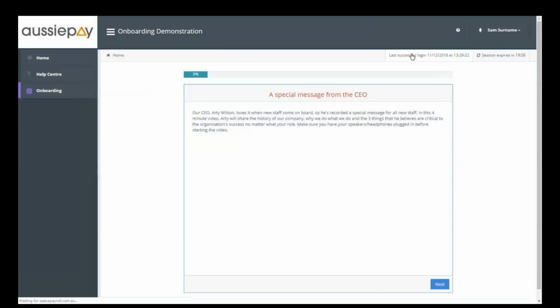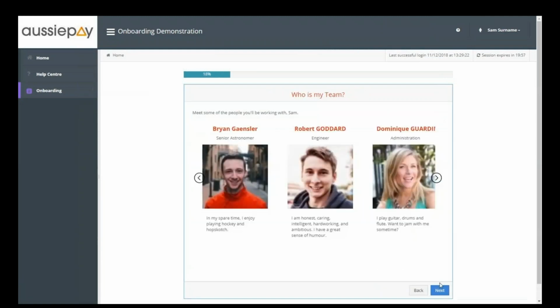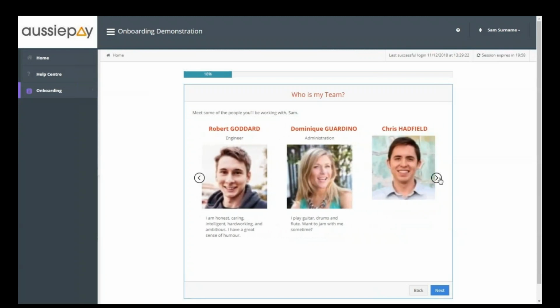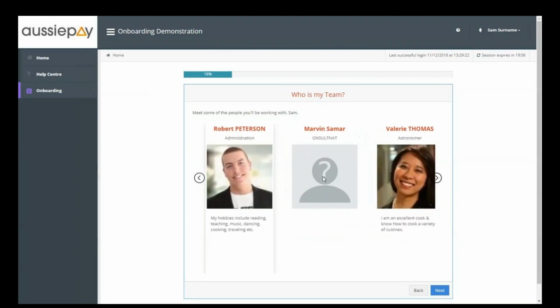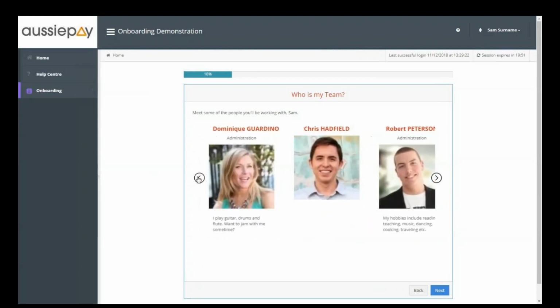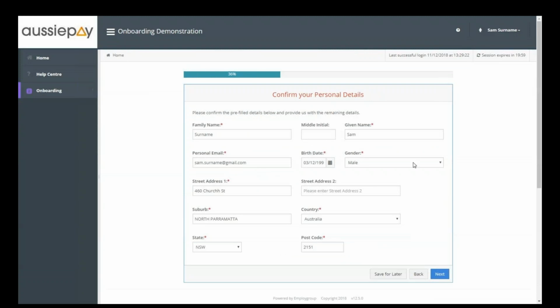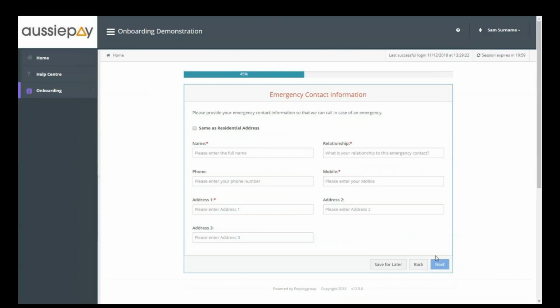That's also the same password that they'll use to get into the system once they've converted their record to an employee record. We saw the video there from the CEO or MD. That can be any video that's good for your organization. When we chose who was in the employee's team, that populated this list. The manager can have their message there, so that can be customized per onboard. The employee puts in their details, the state, country, gender, etc. They all get validated. Emergency contact details can go in there as well.